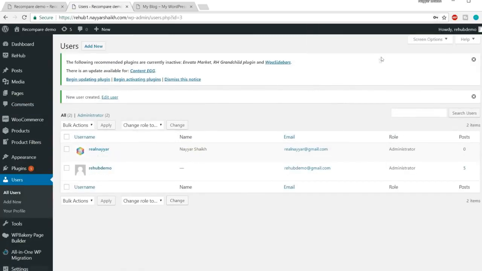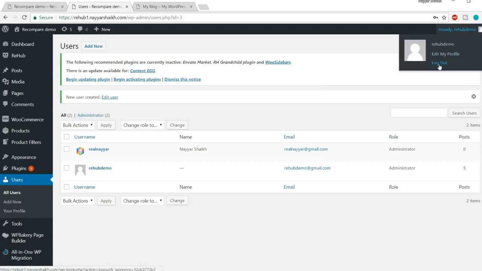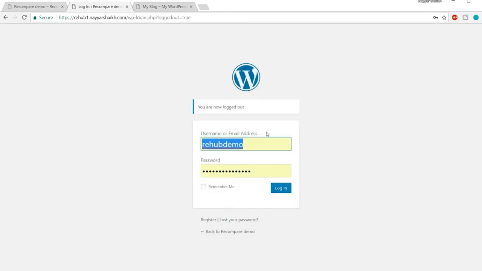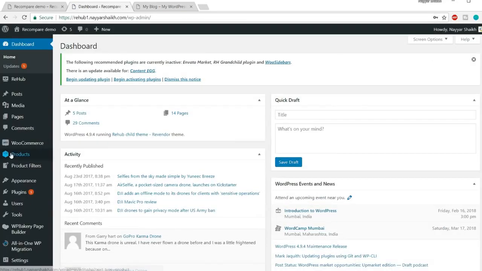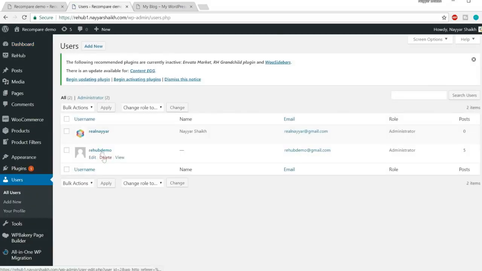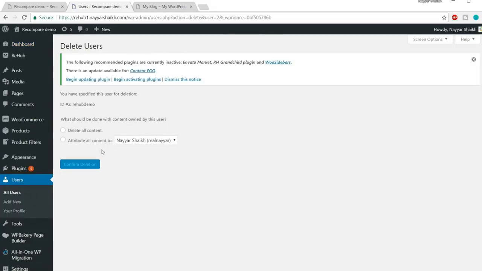So the user is now added. So what you have to do now, we have to log out from this account, the rehab demo account, and we have to log in with the new account. Okay, so type in the username and password over here and remember me and click on login. Fine. Now what we have to do, we have to delete the demo username. So again, click on users. You'll see this one. Now delete this rehab demo.